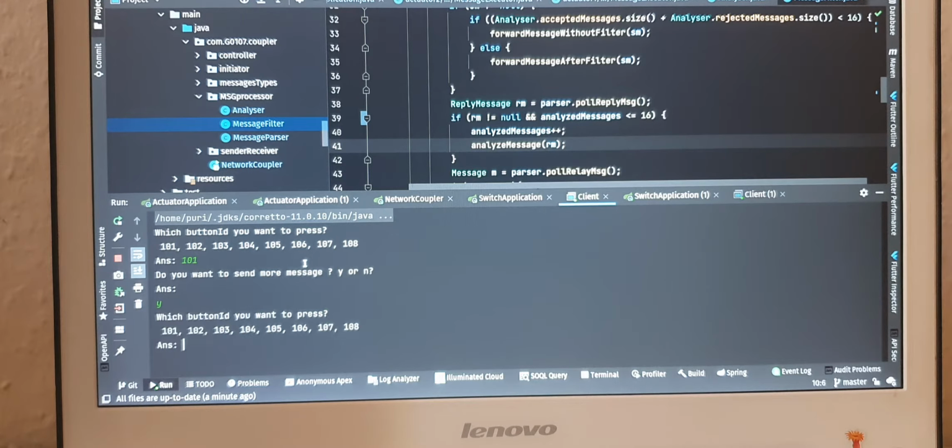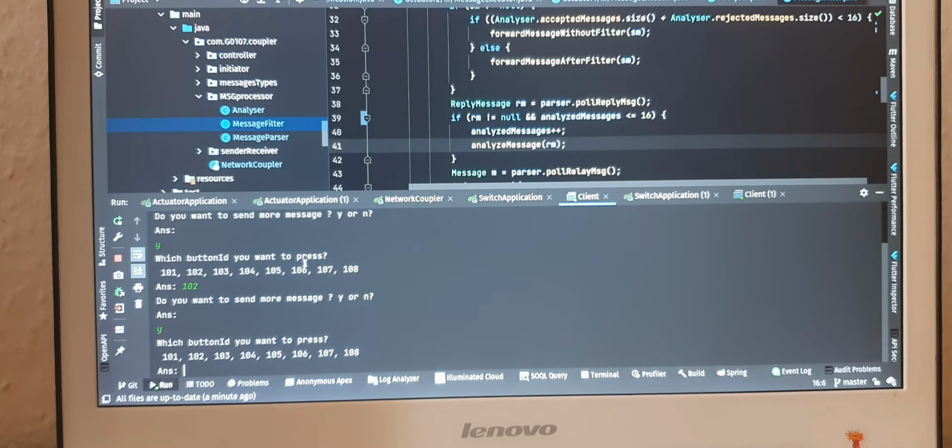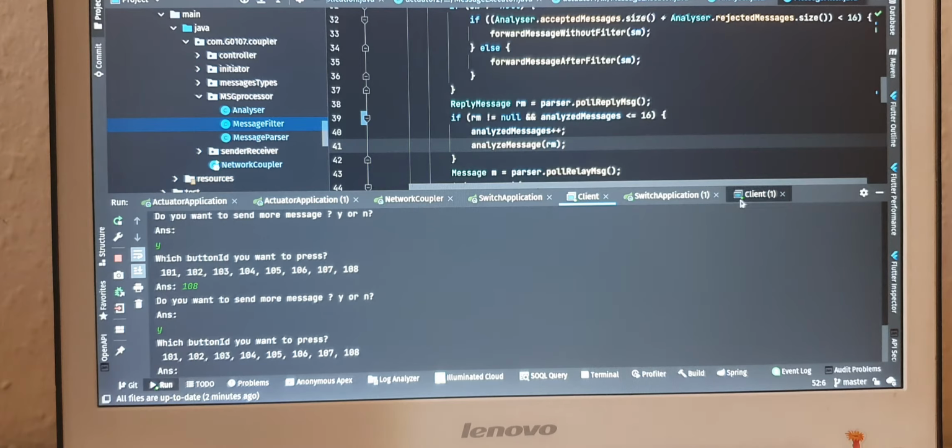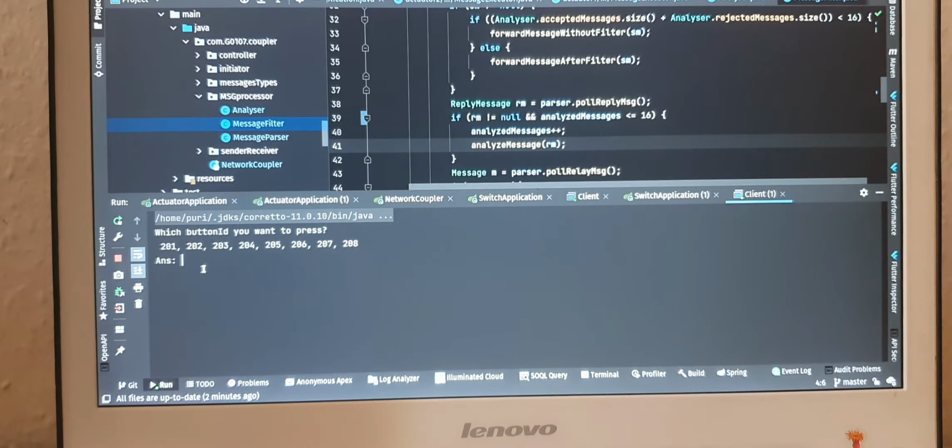We have to pass messages from every button. So this is the analyze phase for the network coupler. It analyzes all of these messages, which are accepted and which are rejected. So this is all of the messages intended from group 1. So let's send all of the messages intended from group 2. There should be a total of 16 messages, and some messages in the acceptance list, some messages in the rejection list.